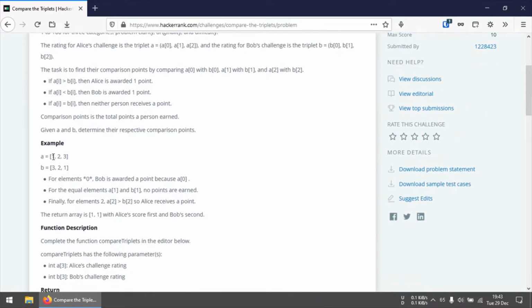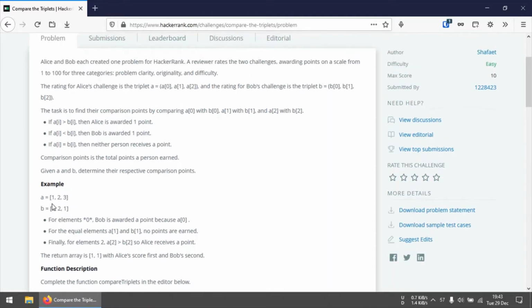In this problem we are given two arrays, and the array elements represent the score obtained by an individual for a specific category. In this case, the first element represents the score obtained for problem clarity, the second one for originality, and the third one for difficulty.